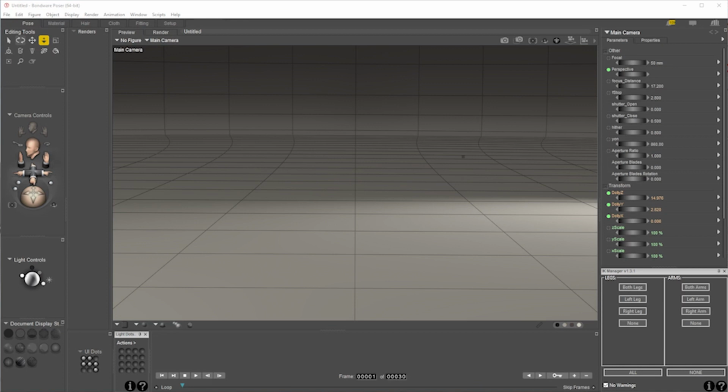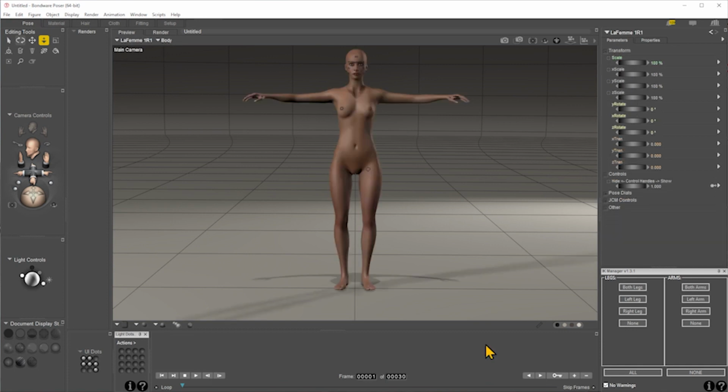Hi guys, what I'm going to show you today is why you should sometimes view your scene through the light shadow cams. So I'm just going to load LaFemme R1. I see there's a new LaFemme 2 figure out now. I don't know if she's any good. Let's give her some clothes just for modesty.